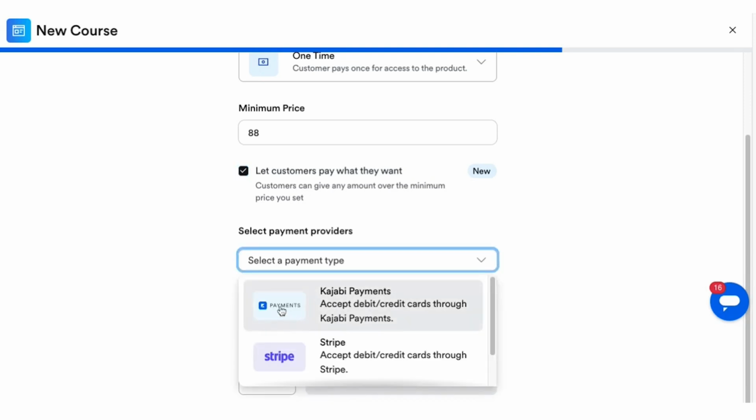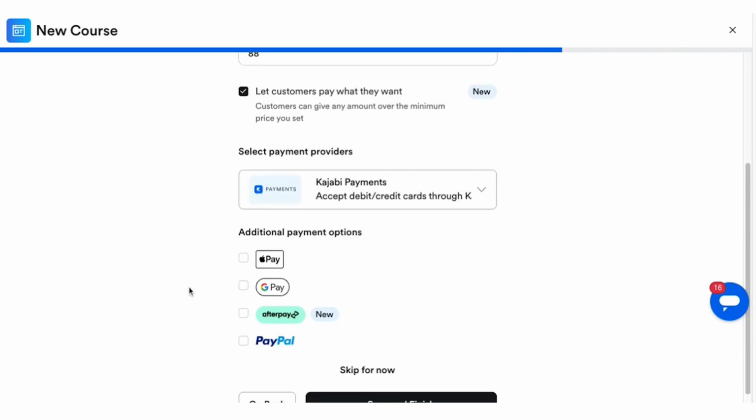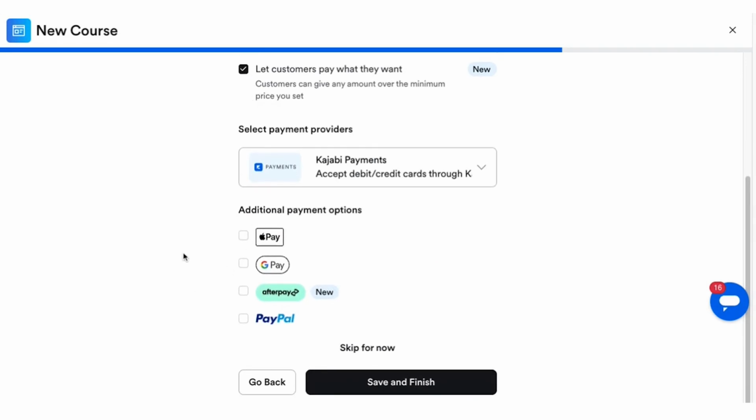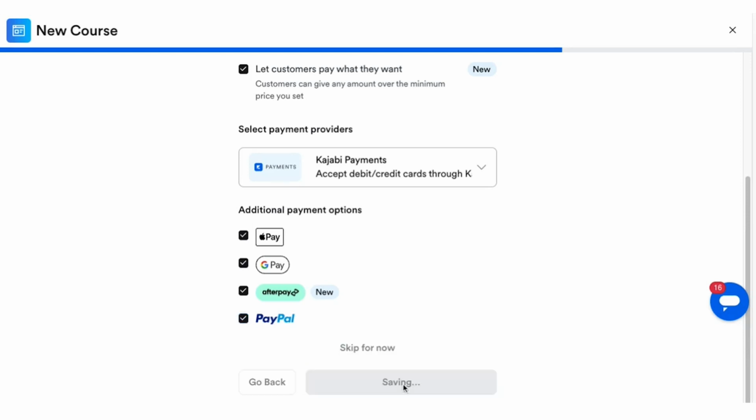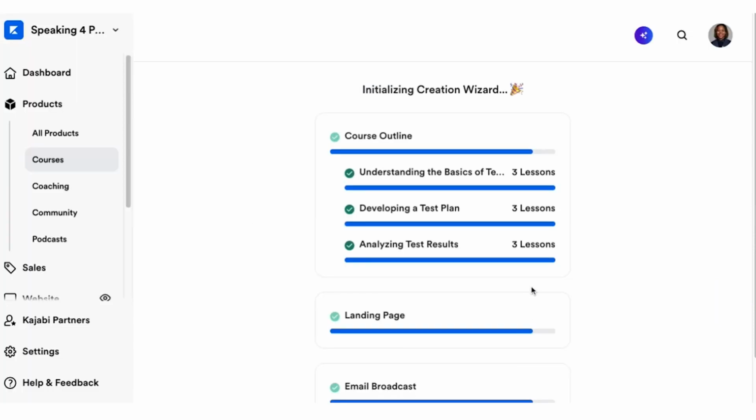I utilize Kajabi payments because I feel like it gives my clients and my customers the most variety. So you can click here and then you can decide how you want them to use Kajabi payments. So do you want them to have access to Apple Pay? Do you want to have access to Google Pay, Afterpay, or PayPal? I usually do all of them to give the most access. And then you're going to save and finish.